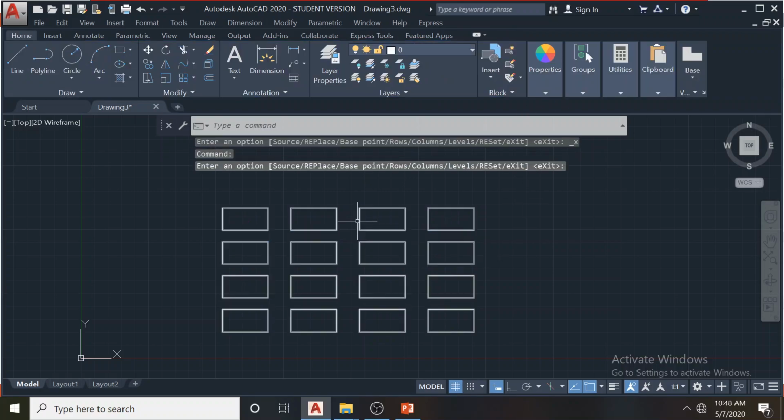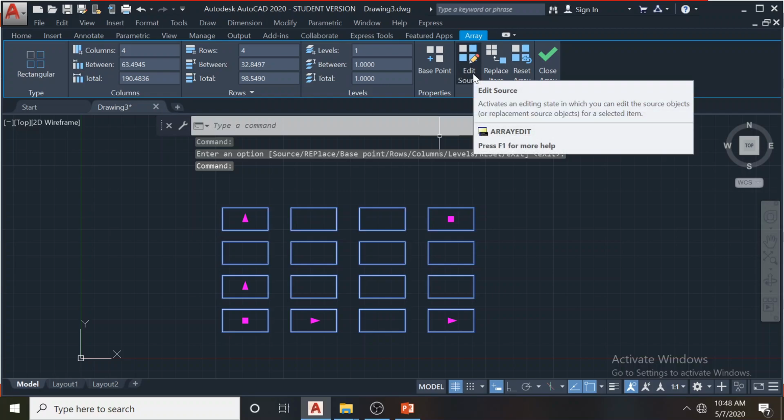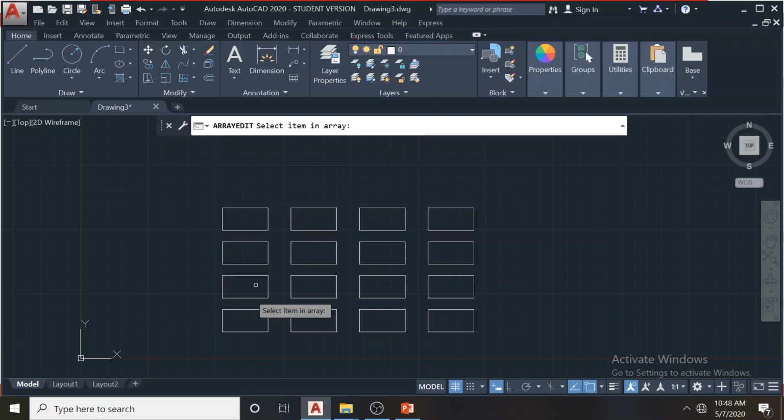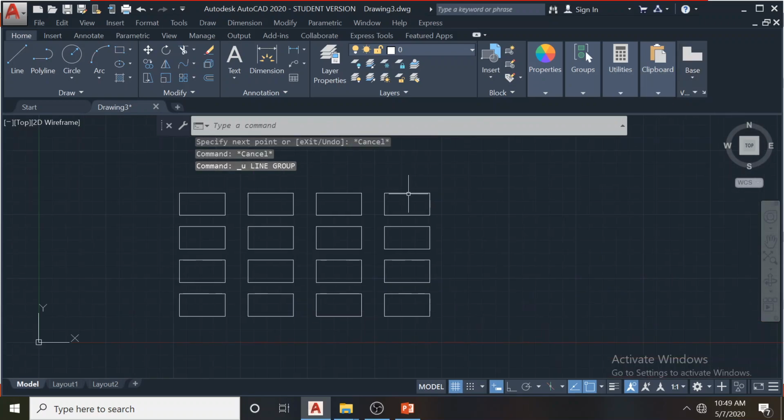Now there are some more editing tools. We have a tool called edit source. Source is this first item. Suppose these are windows and somebody asks you to draw a middle pane, so you can just edit the source. If somebody wants to change your array, you come here and edit the source, select the array, and select the element. This is the element to edit.